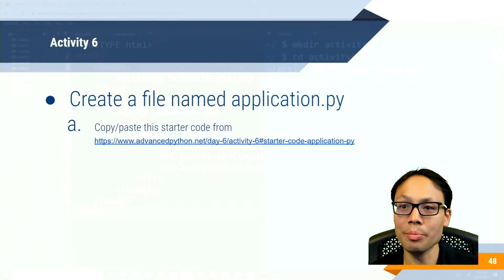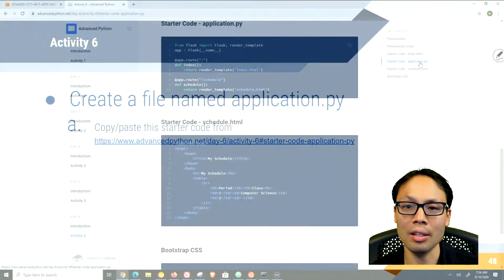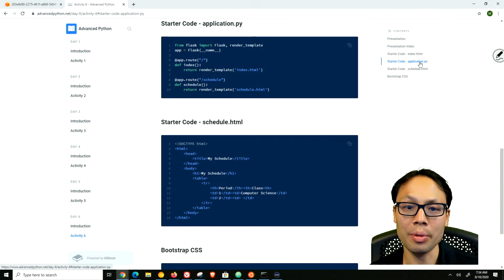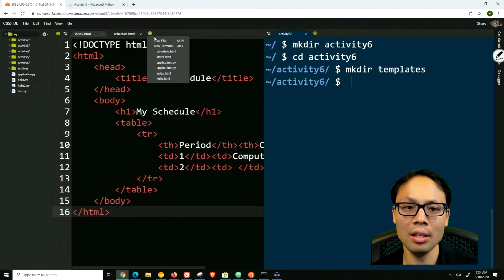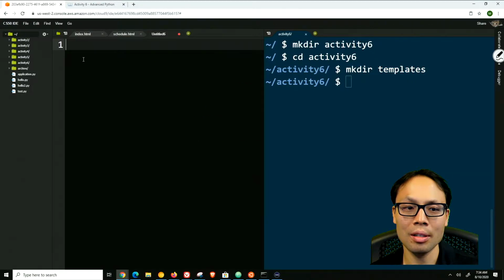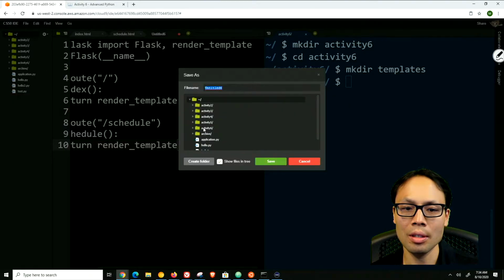All right, and last but not least, let's create our application.py file. So again, let's go back to our advancedpython.net website, copy that code right over here, go back to our CS50 IDE, new file, paste it in there, and again, Save As, and we'll name it application.py. We'll put it in our Activity6 directory, and we'll click on Save.